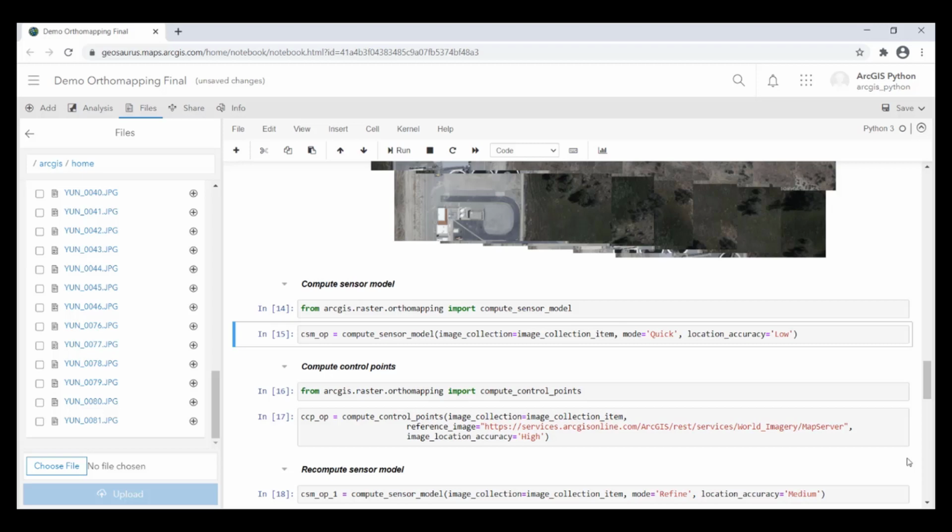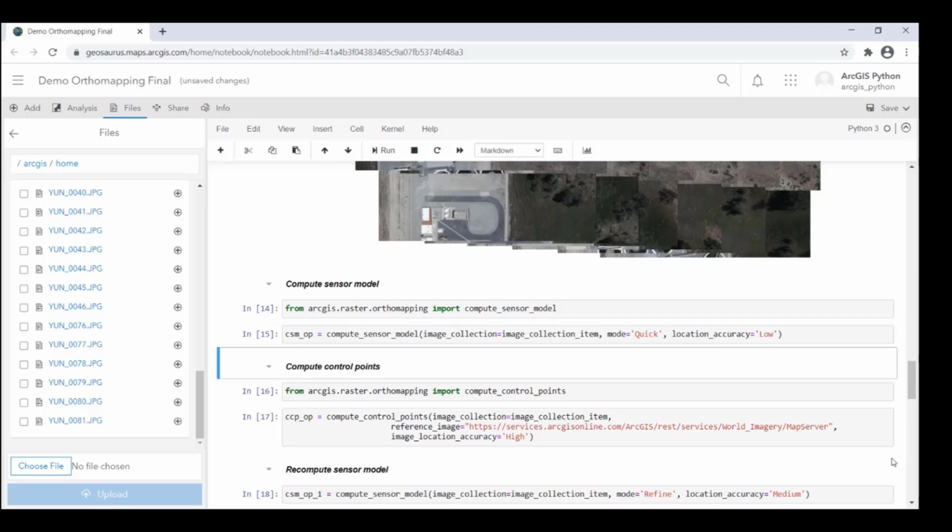Now we need to compute the control point sets between the reference image and the mosaiced image items within the image collection. Here we are using a georeferenced data as a reference image layer in order to compute the control points. The compute control points function uses advanced image matching algorithm to find the ground control points on the reference image and its tie points on the image collection item.